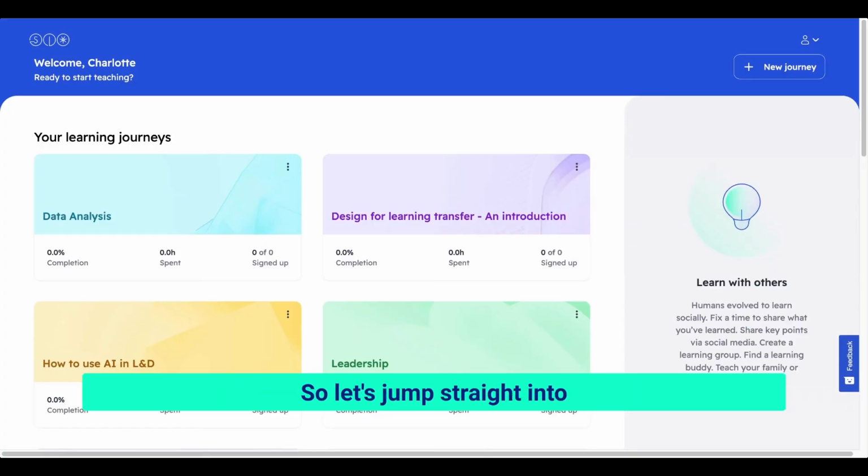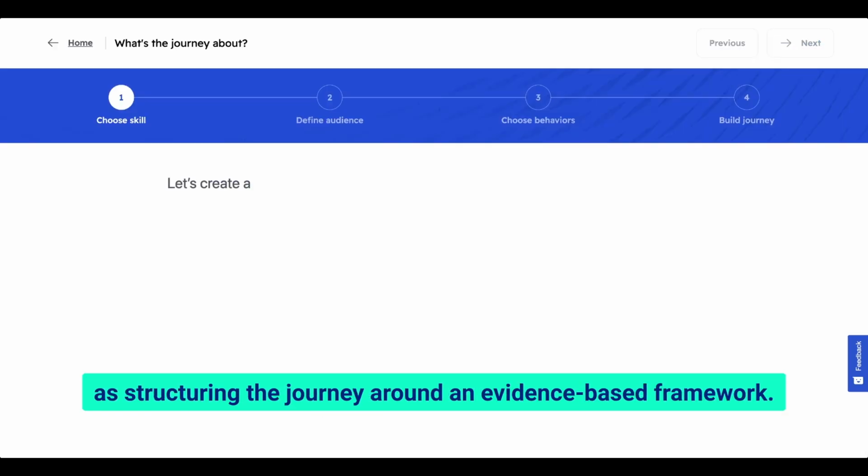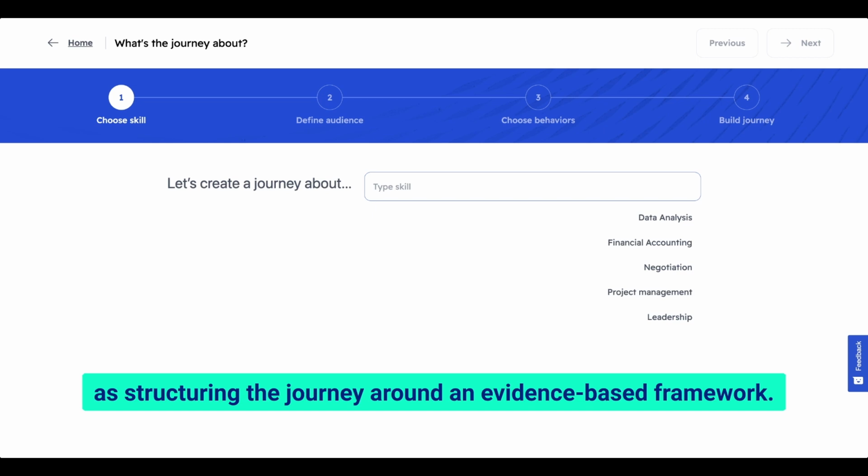So let's jump straight into creating a new learning journey. First of all, you've got two options. You can either start from scratch or you can use the AI journey creation. We're going to use the AI journey creation because that's going to save you a lot of time and help pin down clear learning objectives, as well as structuring the journey around an evidence-based framework.